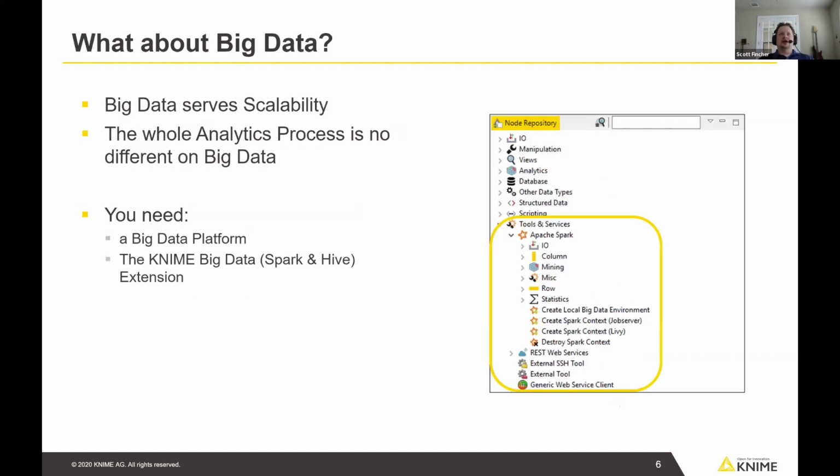Now, sometimes people ask, well, what about big data, right? You may have 100,000 observations in your data set, but I have 2 billion. So I can't do this on my local laptop, right? How am I going to use KNIME to build a model that can deal with that type of large data set?